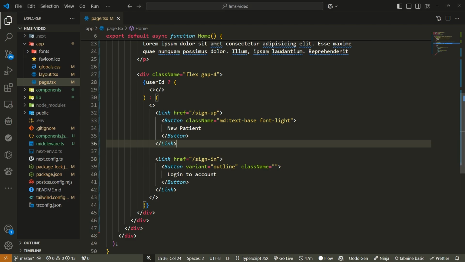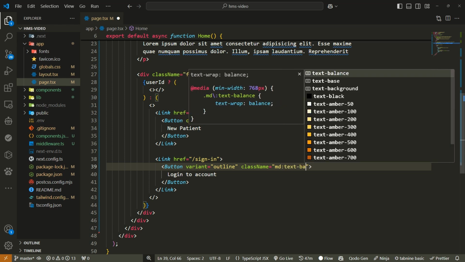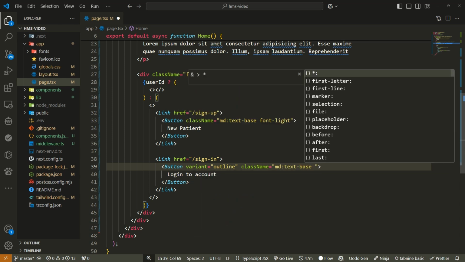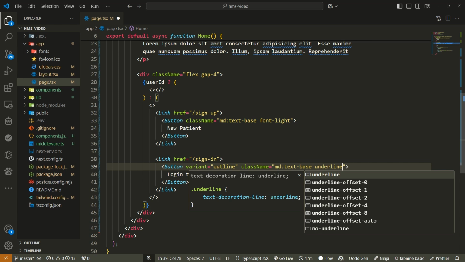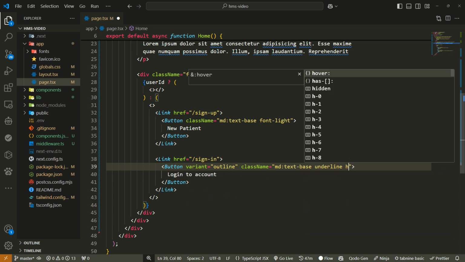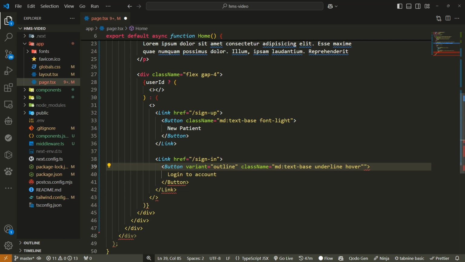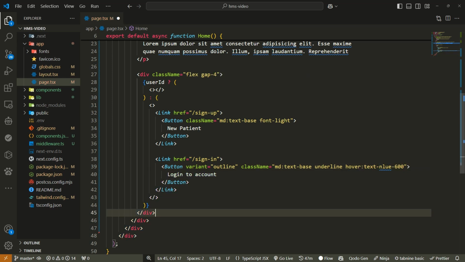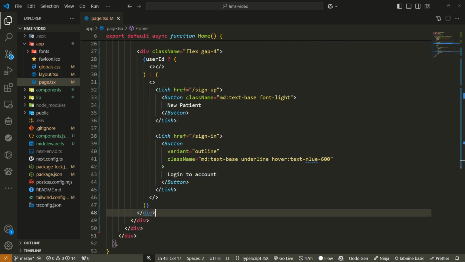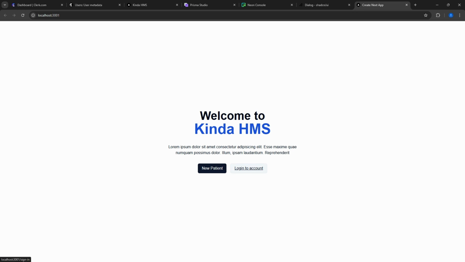So here I'm going to say also on MD, the text should be base. It should be underlined because I want it to look like a link. And when you hover over it, I want the text color to be blue-600. Okay, so I'm typing outside. Okay, great, like this. So now this is what we have.